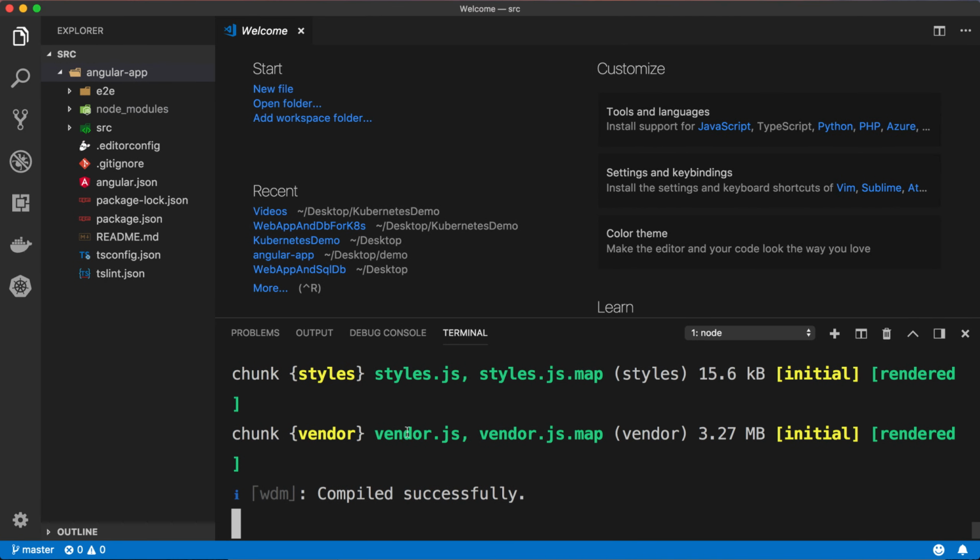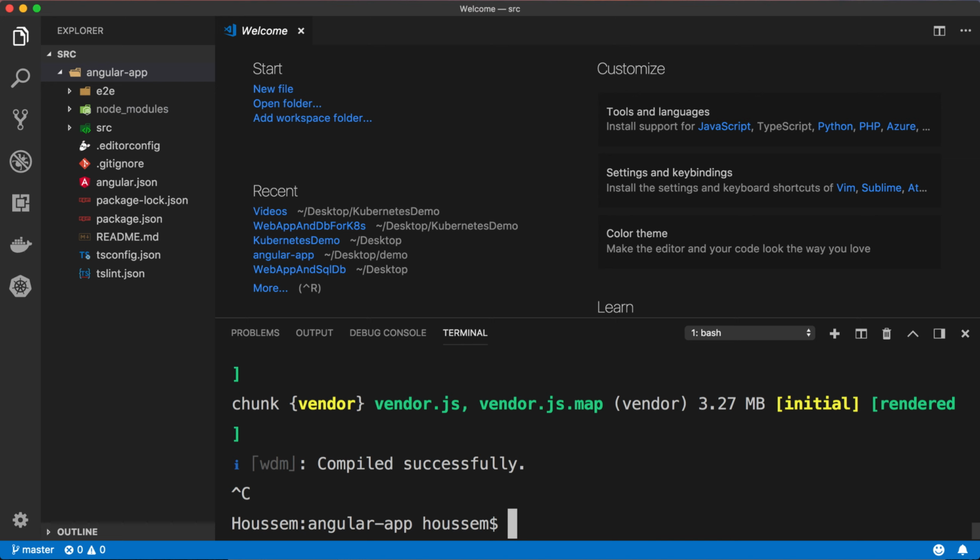Great, now let's try to Dockerize this application. For that I'll say Ctrl+C in order to stop the execution of the app, and here to move this Angular application into a Docker container, we need to use the Docker file, which will contain all the instructions needed in order to build and deploy the Angular app inside a container.